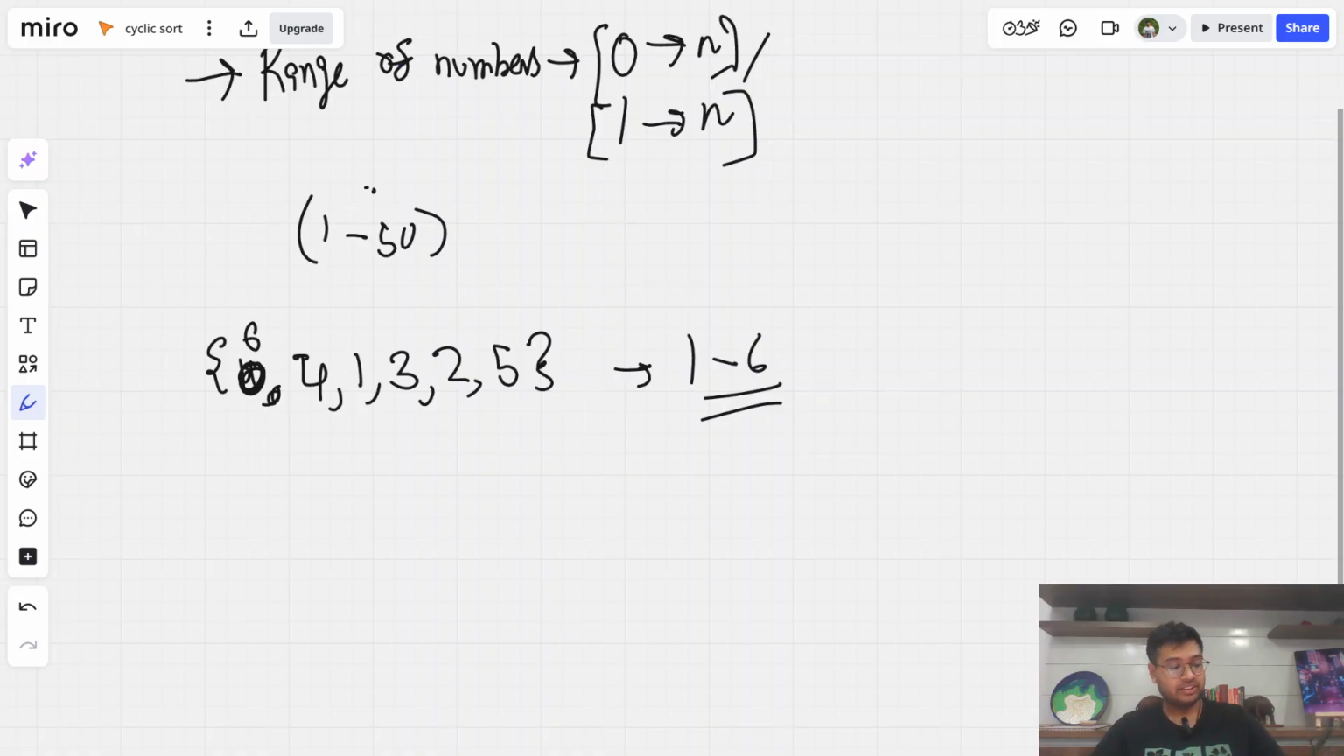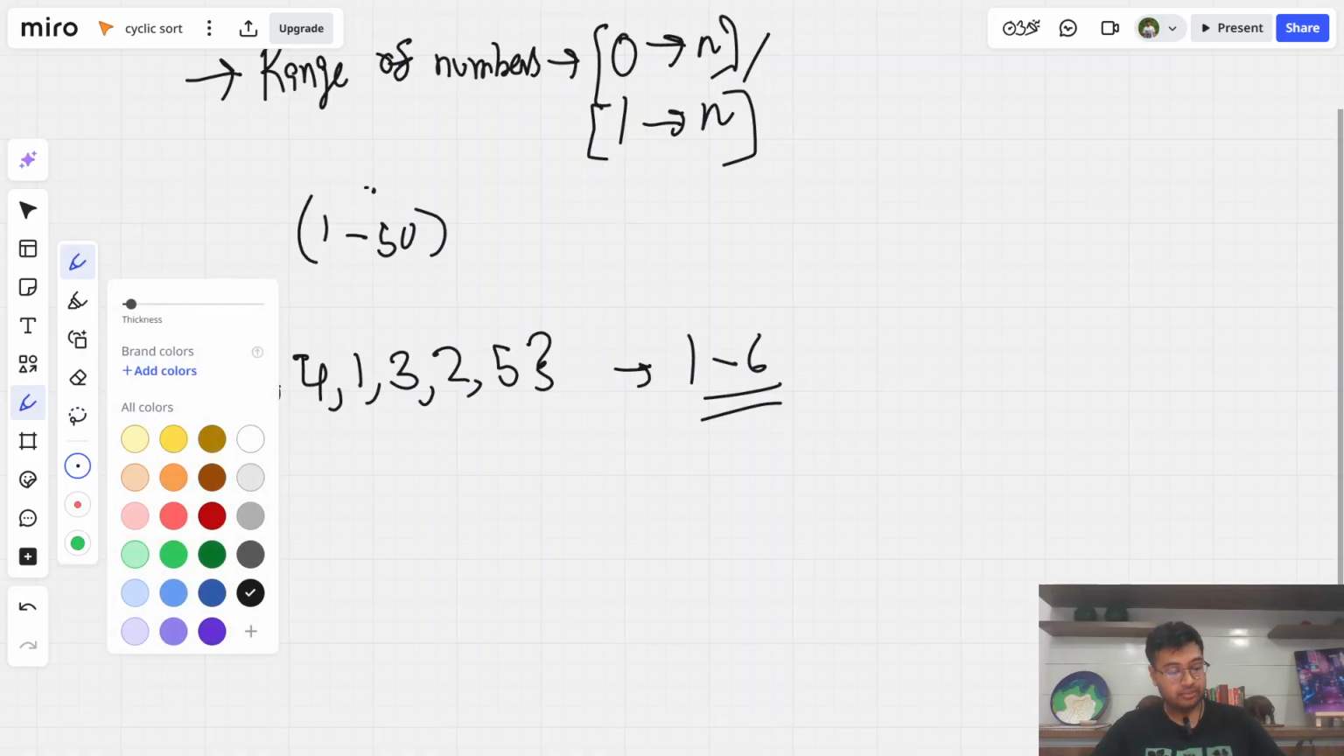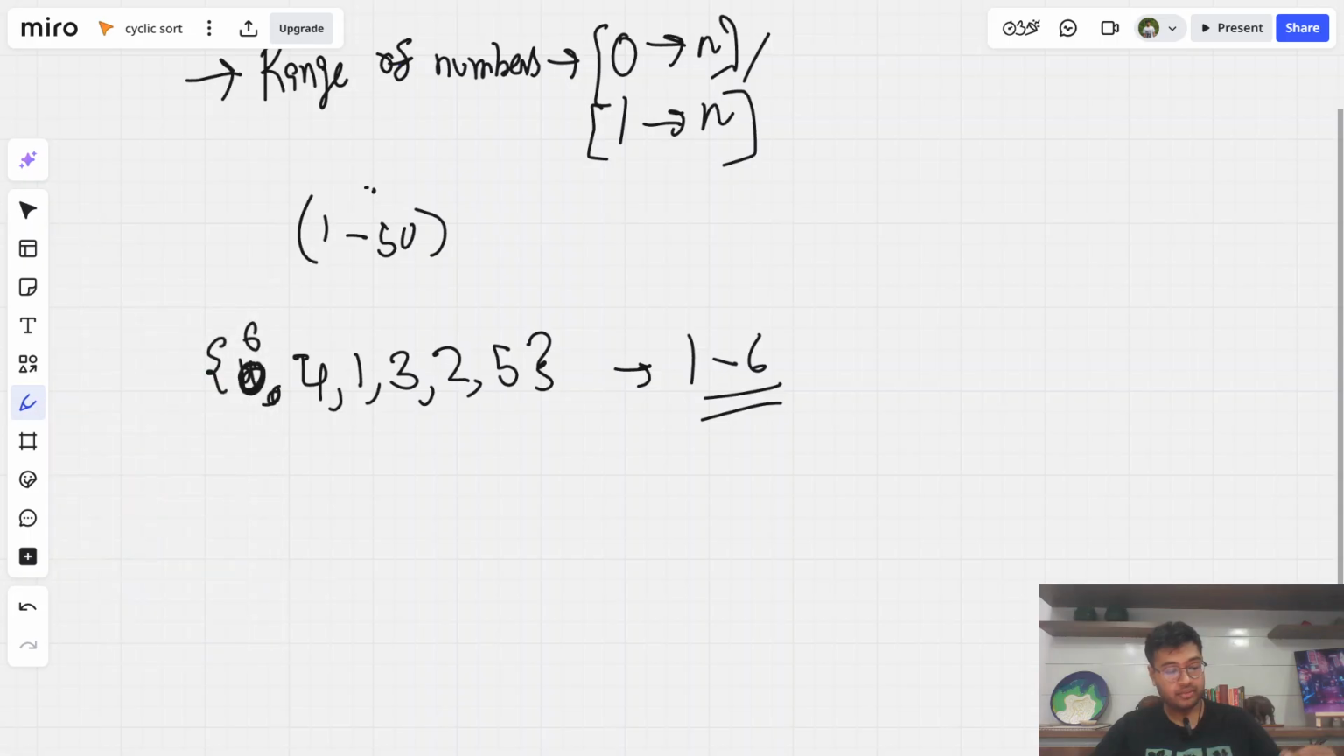So what is cyclic sort? Cyclic sort basically means that you are placing the elements at their correct index. What that means, let's see by applying the indexes over here. 6 is at index 0, 4 is at 1, 1 is at 2, 3 is at 3, 2 is at 4, and 5 is at 5.